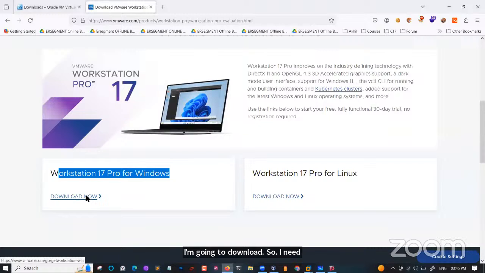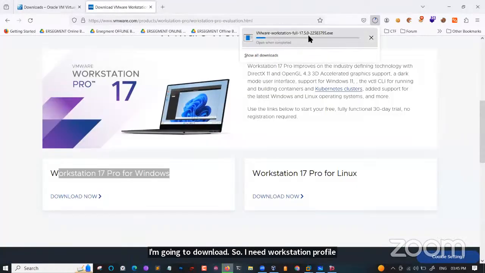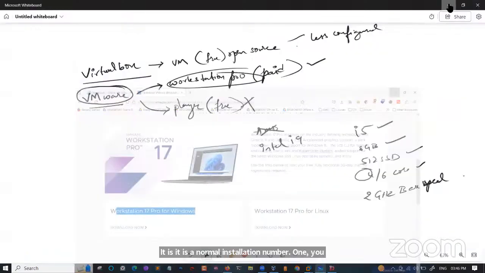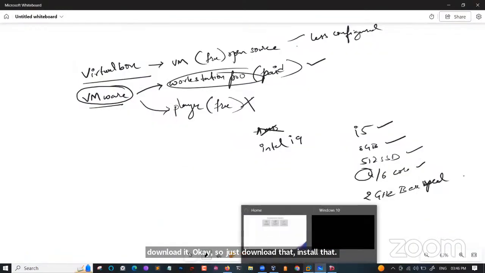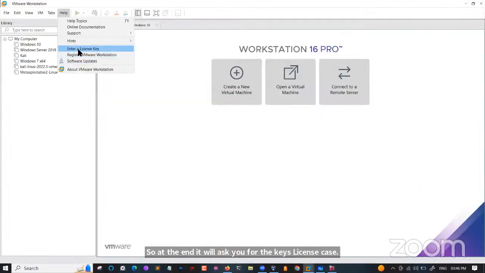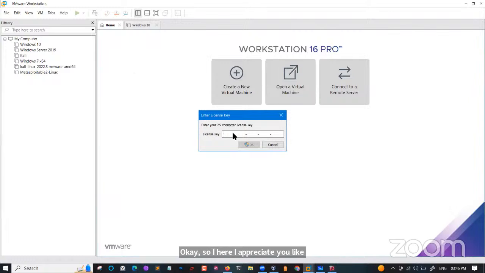Now just click on this, and it will start downloading the file. Can you see? Just download it and install normally. It is a normal installation. At the end, it will ask you for the license key. After installation, when you click finish, it will ask you for the license key. I have given that license key in the document.